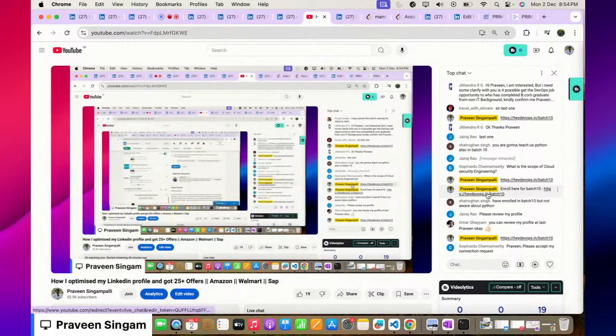Okay. Praveen, please accept the connection request. Gopi Naidu, from where can I accept the connection request?